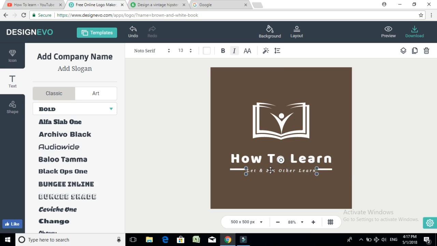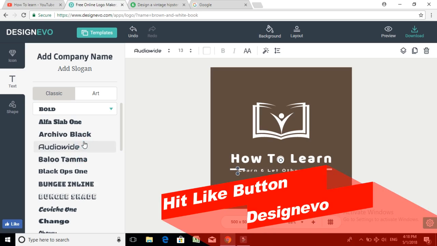Now I will change the design of this logo also. Oh sorry, learn and let others learn. My mistake. Learn and let them learn. So I'm just telling you the process. You can select it here.